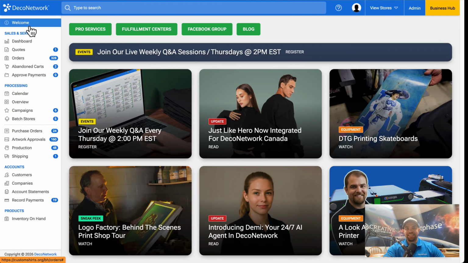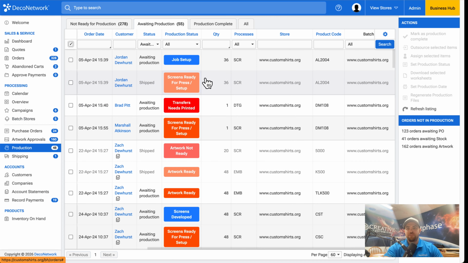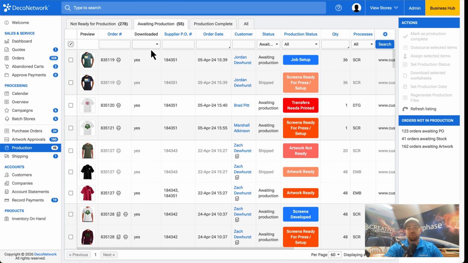DecoNetwork makes it easy to download all the production worksheets together as a batch with just a couple clicks of a button. Simply come into the production section, and the first thing you want to do is sort and filter your jobs.